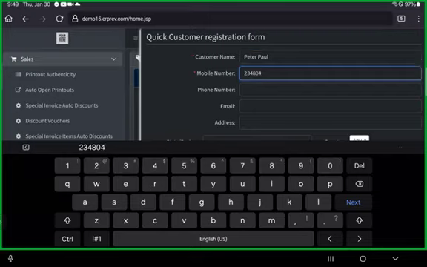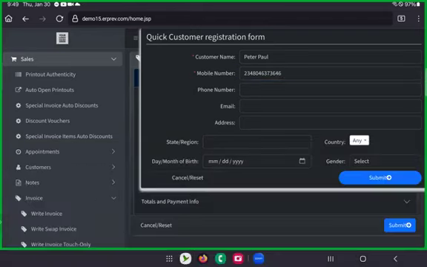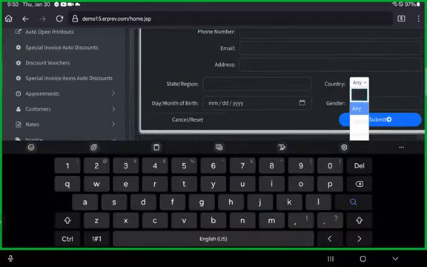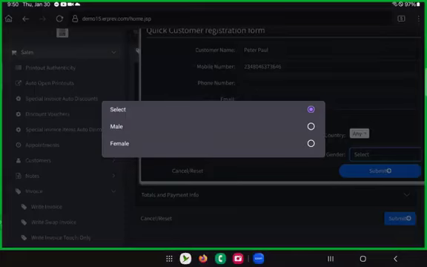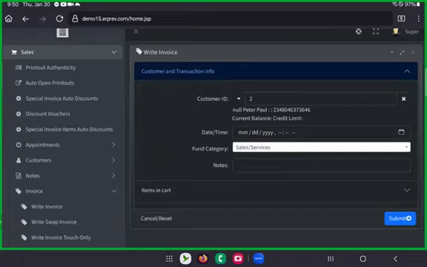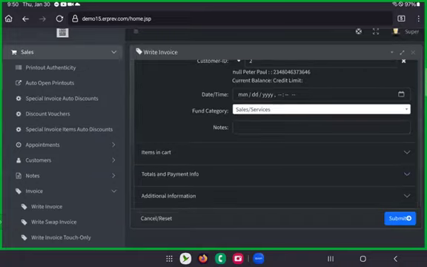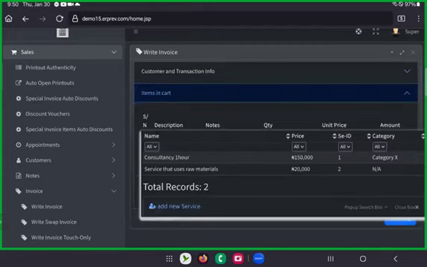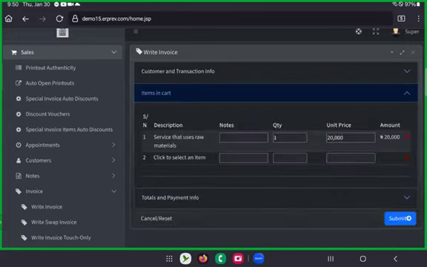If you enable the option that mobile number should be compulsory and you don't input the mobile number, it won't go. Let me select the country, or you can select maybe it's mail, and you can do all of this. Once you're done, you click on submit. So it has registered that person. Then I'll click here and select this service that uses raw material.